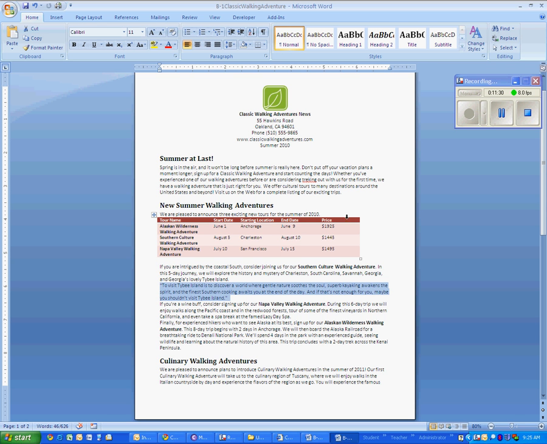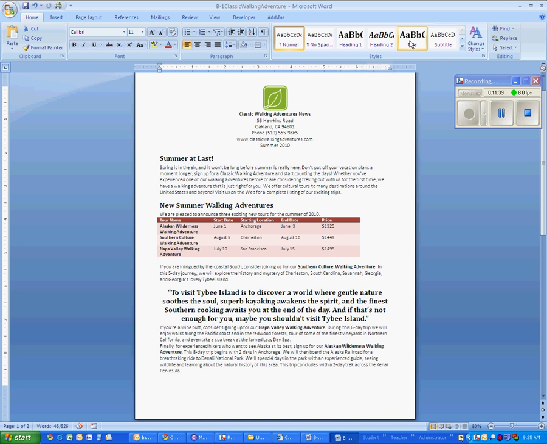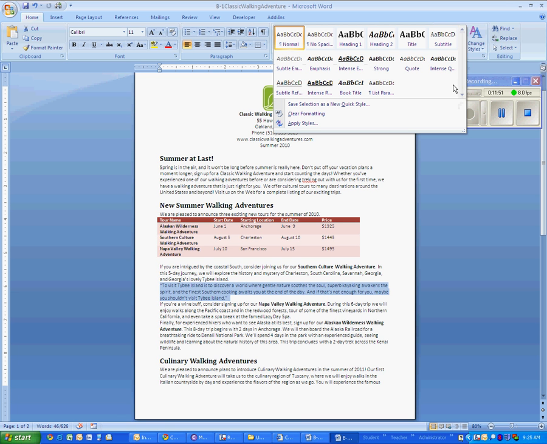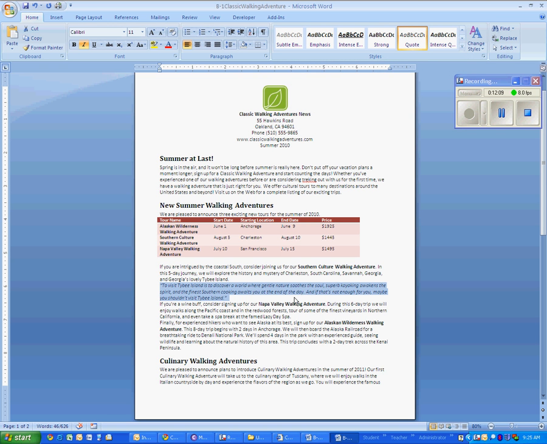So if we look up here on the Home tab, under the Styles section, here are different styles that can be applied. By holding your mouse over the different ones, you can get little previews. We want to hit the More button, which is in the lower right hand corner of that list, and scroll down, and we can see all the different types of built-in styles that come with Word 2007. Since this is a quote, we want to find the quote style, and go ahead and choose that. It automatically applies the formatting to our highlighted text.